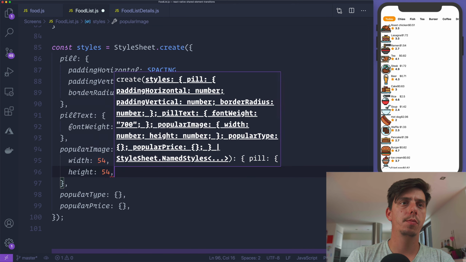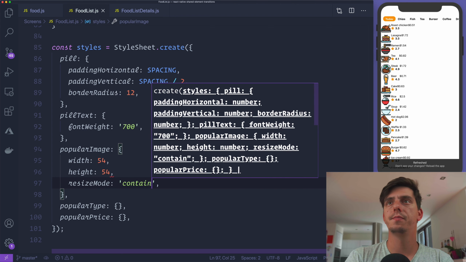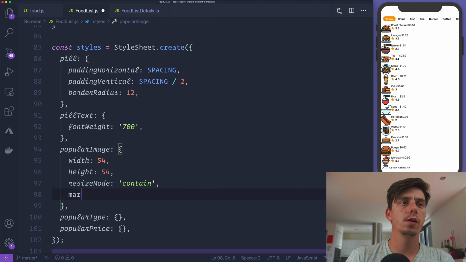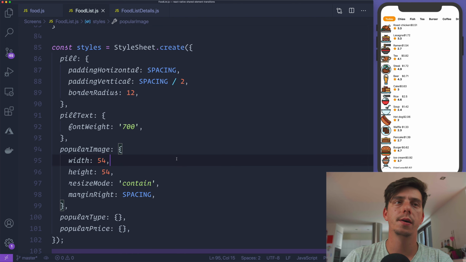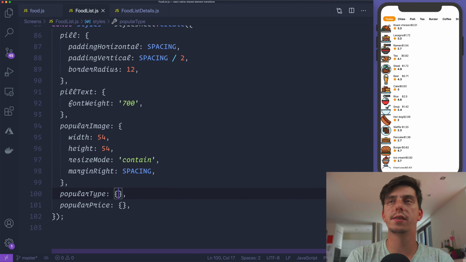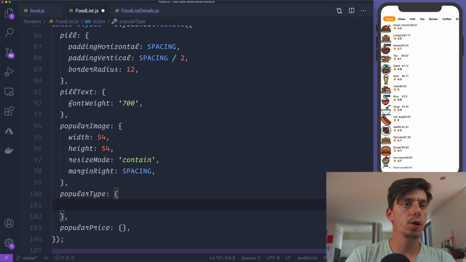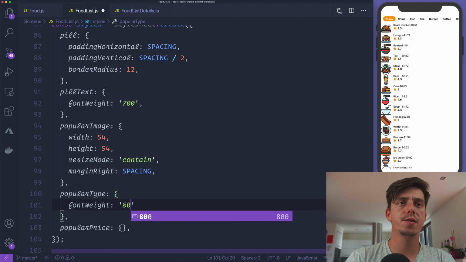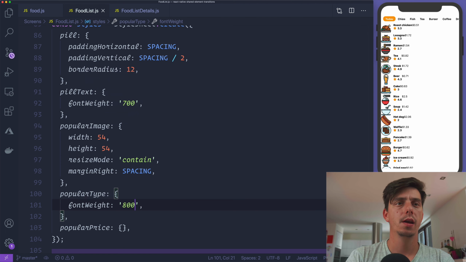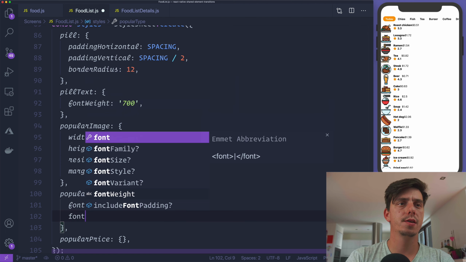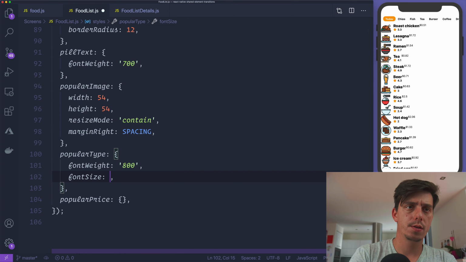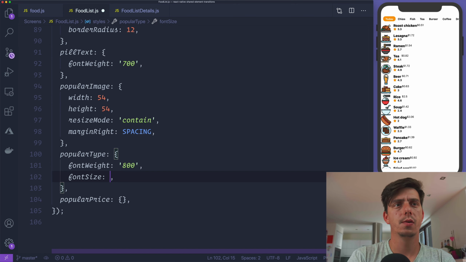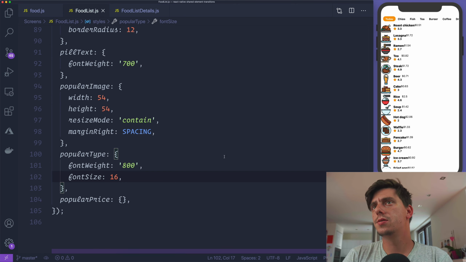Okay, we'll apply a resize mode of contain, and we will give a margin right of spacing, so creating a breathing room here. And for the popular type, we will have a font weight of 800, right? We'll increase the font size, so font size is going to be 20, even less, I think, so it's actually maybe 18 or 16. At 16 it's looking good.